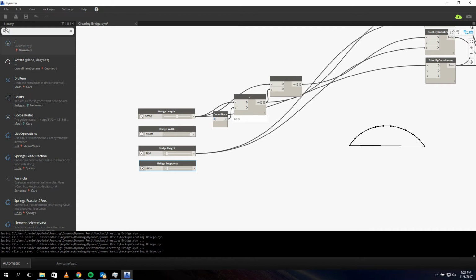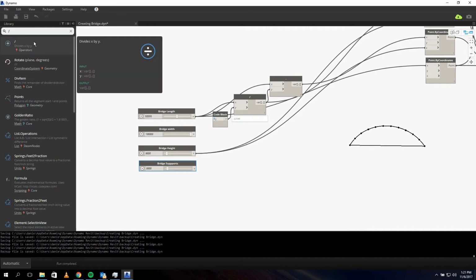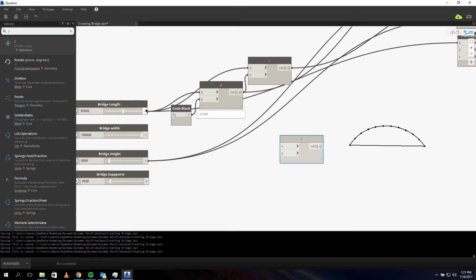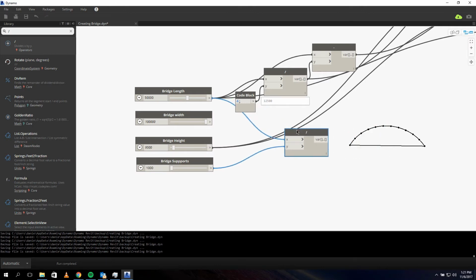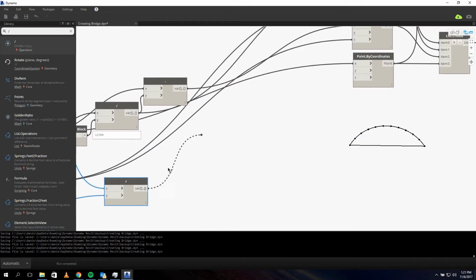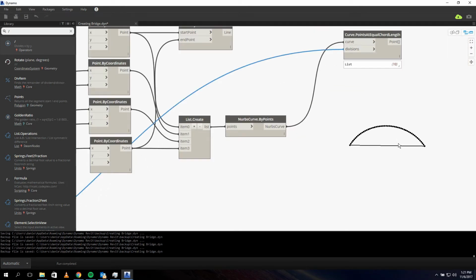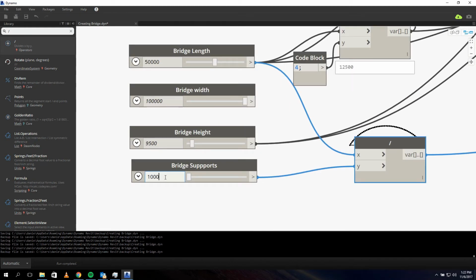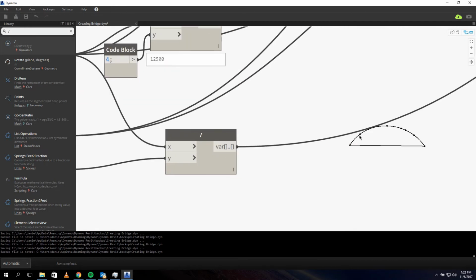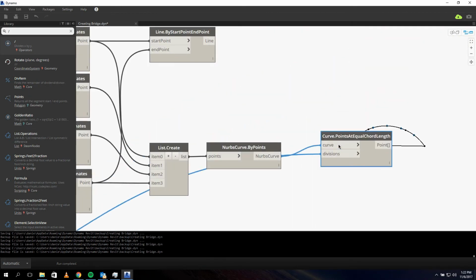So if we say divide, the divide symbol, and we click on divide, we have our total length. So our length is 50 meters, and we want every meter a supporter. So let's connect it to our divide, and then we have 50 points. If we connect this output to our division, it will create 50 points on our arc. And if you want to change the number, you can use the slider or type in 10 meter. So we get 5 points, as you can see in the background of our bridge. And the answer is 5. So our division is 5 right now. Let me just move this over here.